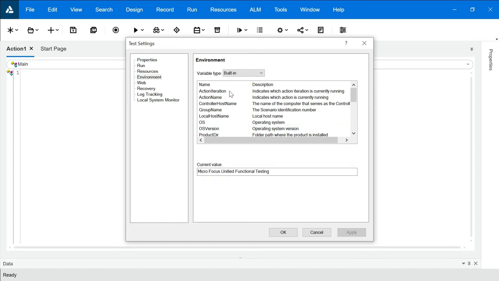If you look at the other option, let's say action iteration, that means which cycle of action we are executing. So definitely it is valid only during the test run. So these are the default settings of your UFT, and UFT will find out basic parameters of the environment. And now we have user defined also. So we're going to work on both of them one by one.